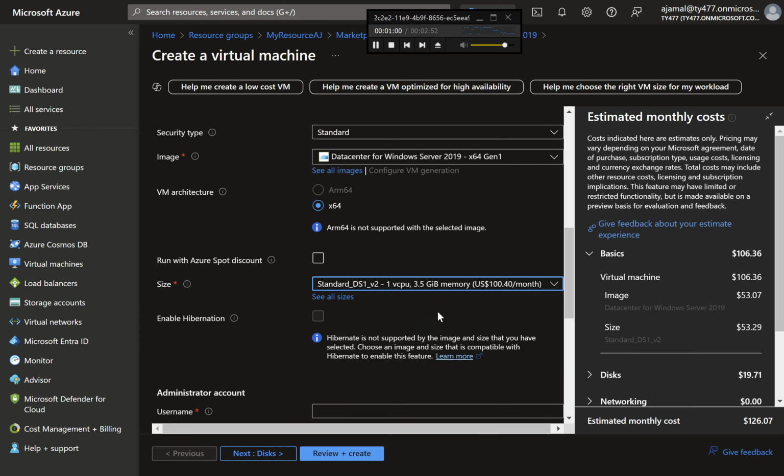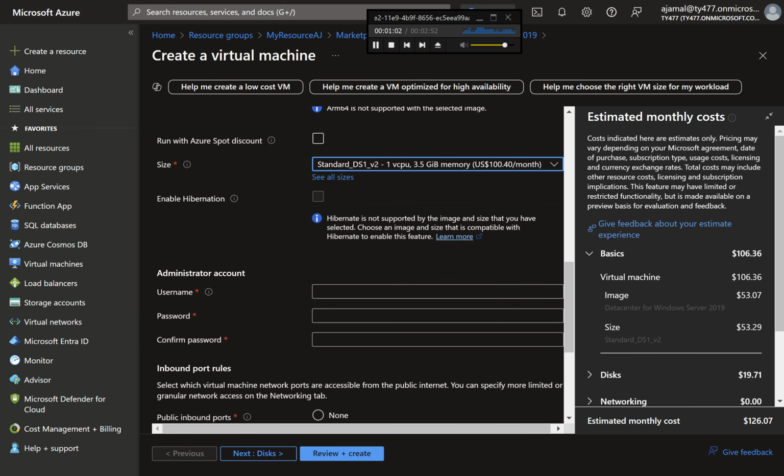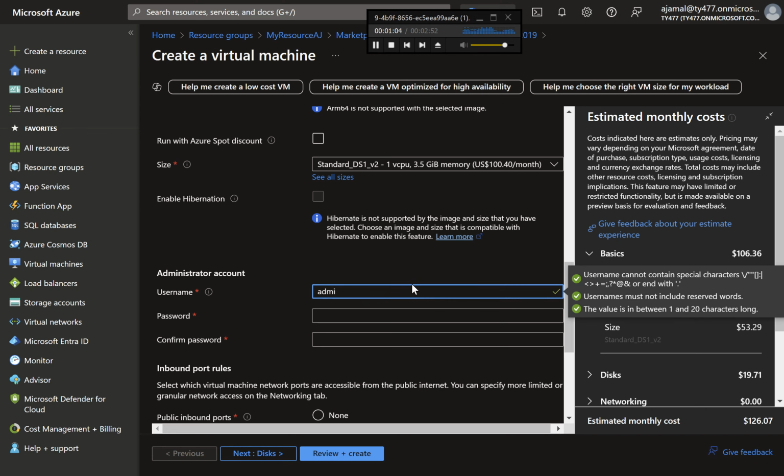4. Set up the admin account. Provide a username and create a password. Re-enter the password to confirm.